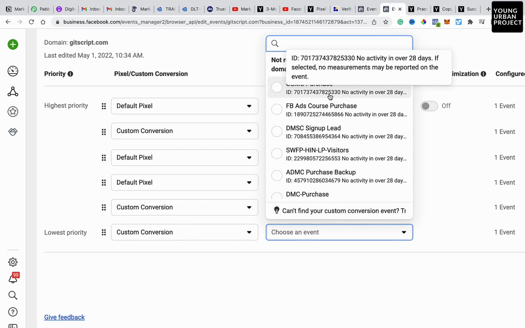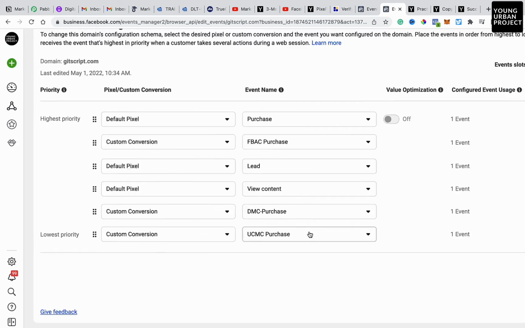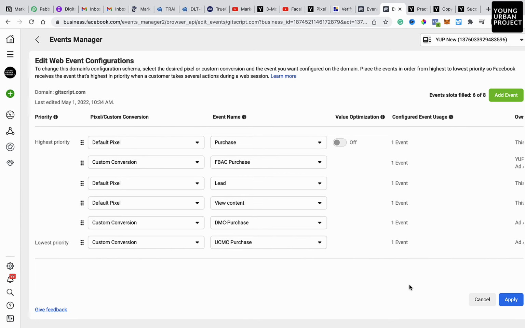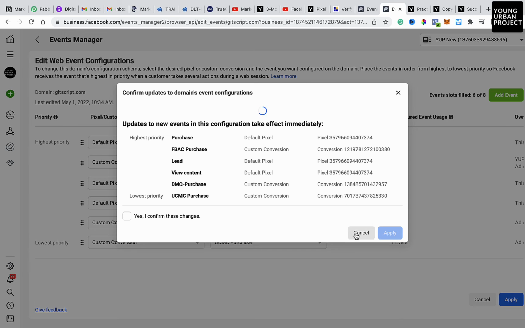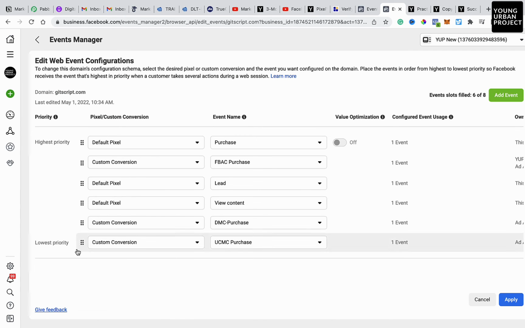Under custom conversion, choose the event that you just created, which was UCMC purchase, right? And after you are done, just click on apply. That's it. You can do just the apply part of it.